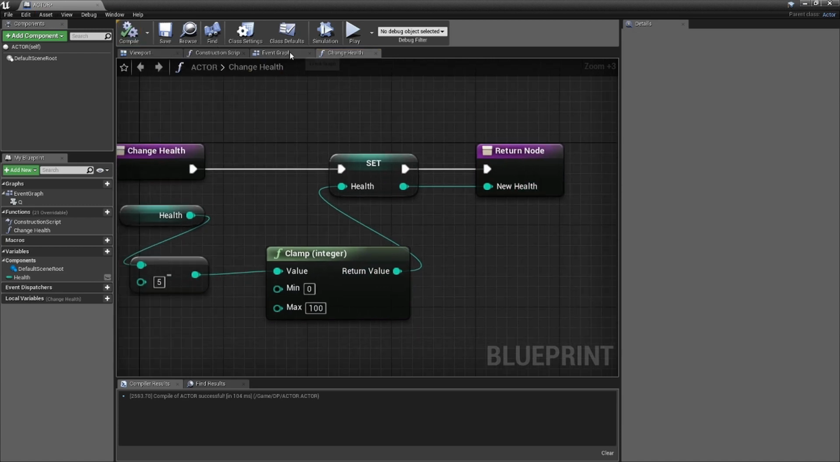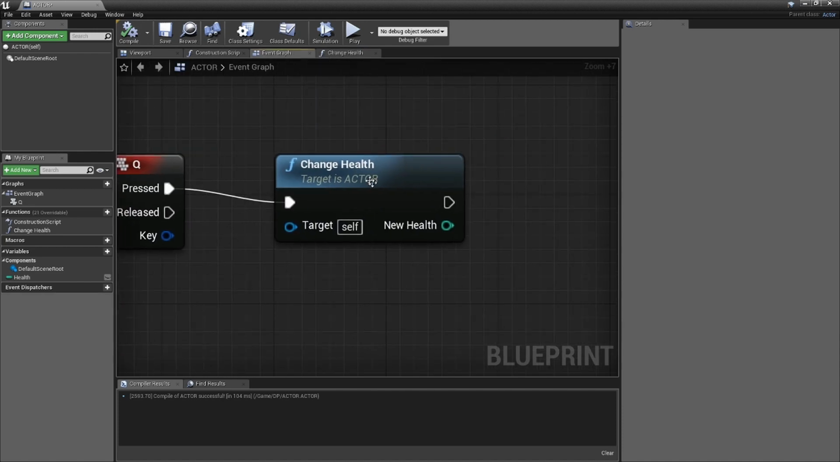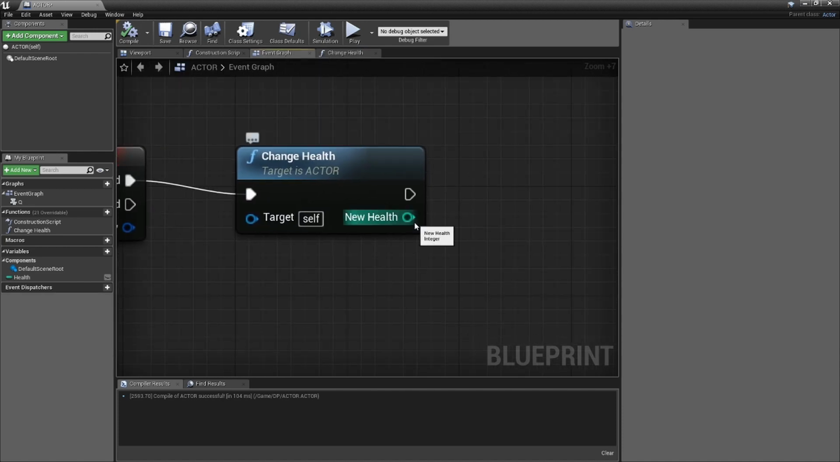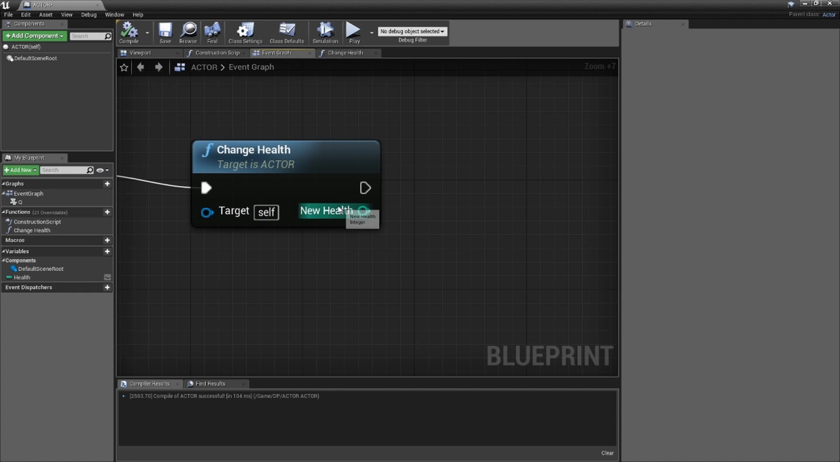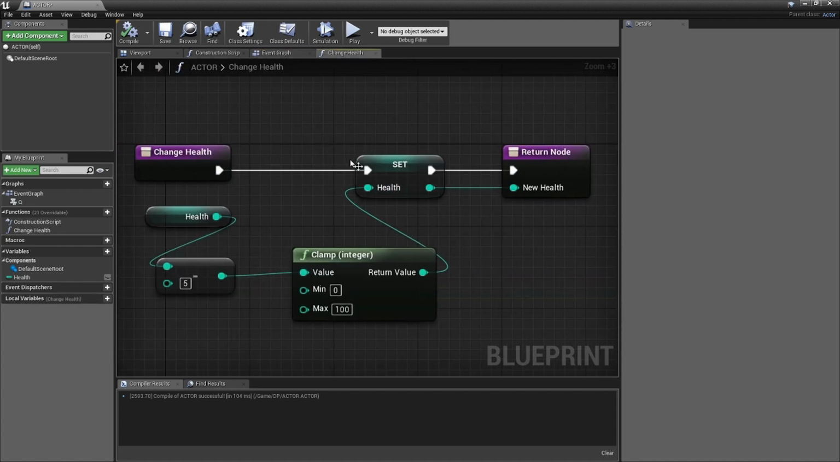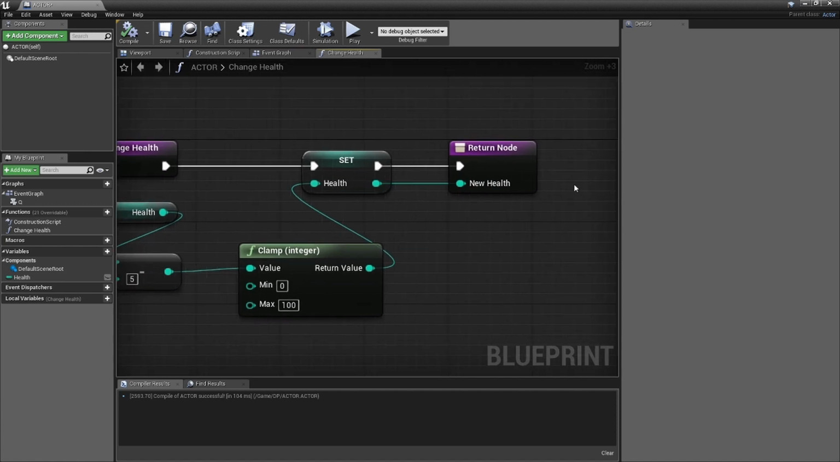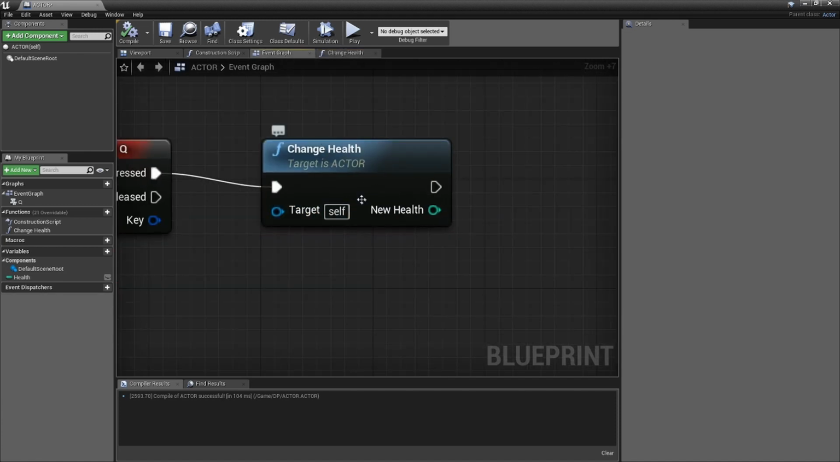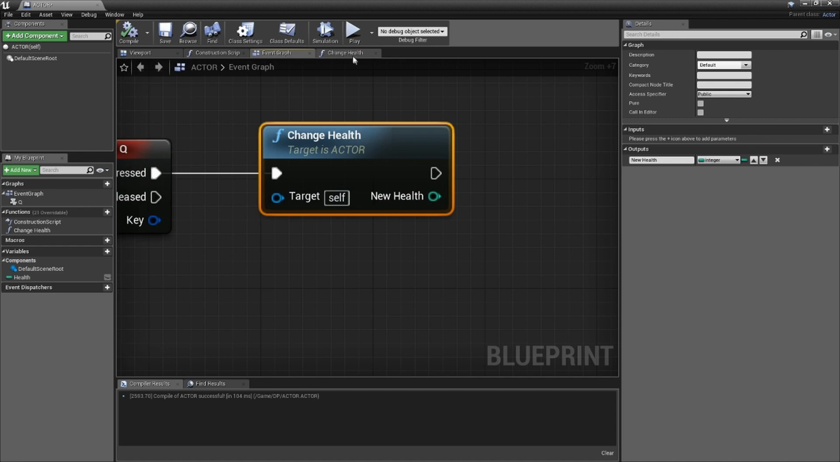So if I compile it and we go back to the event graph, you're going to see that in our change health node here, there's a new health coming out. So I've got that value now, because the new health variable that we set in here comes out of this node, this function we created. You can do the same thing.